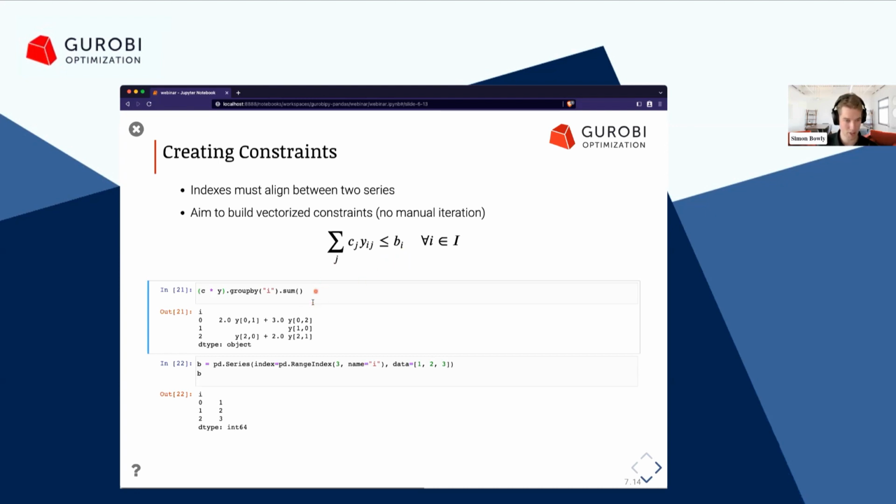So on the previous slide, I already constructed this series, C times Y, group that by I and sum the result. I get something which is indexed over all my index values of I. And then I'll add some data into the mix here. So another numeric series B, which is indexed over exactly the same I values and has numeric type. So I've got the left-hand side and the right-hand side formulated as a pandas series.